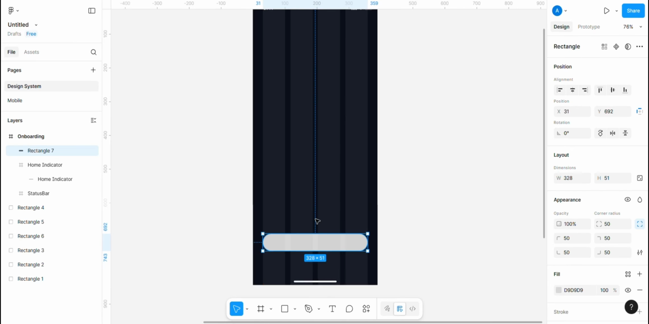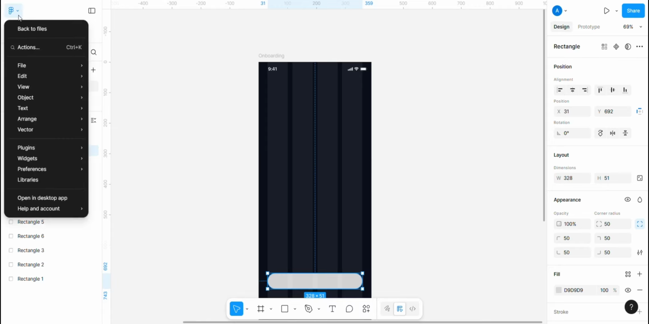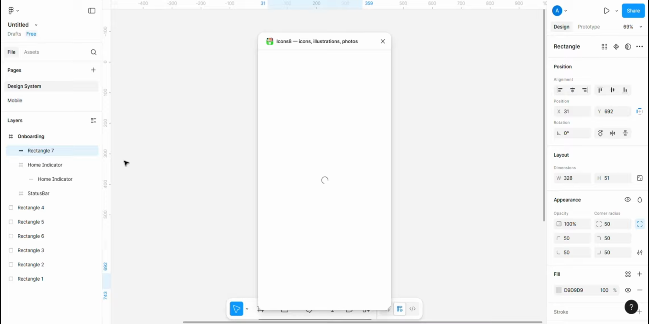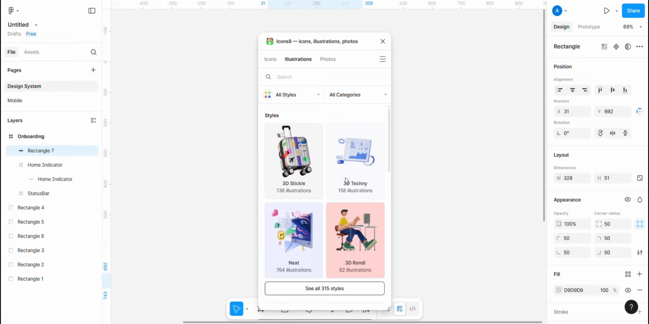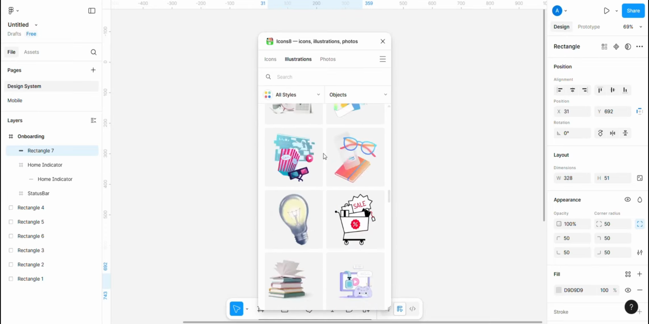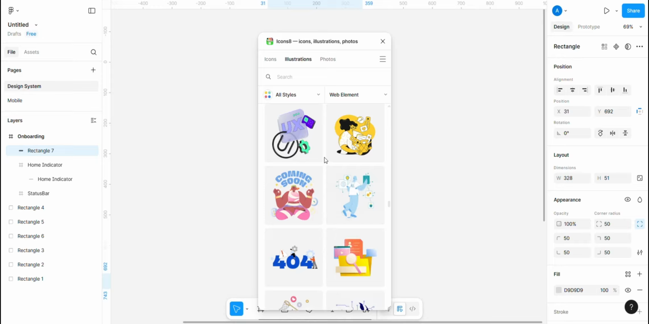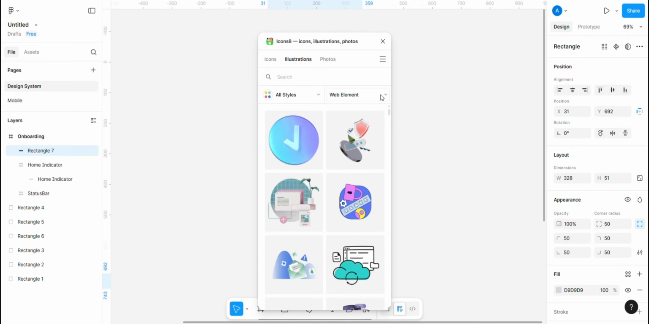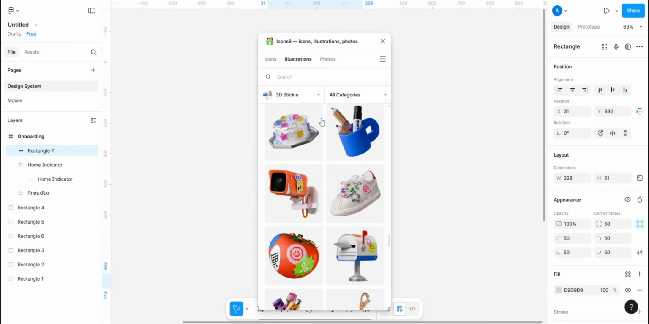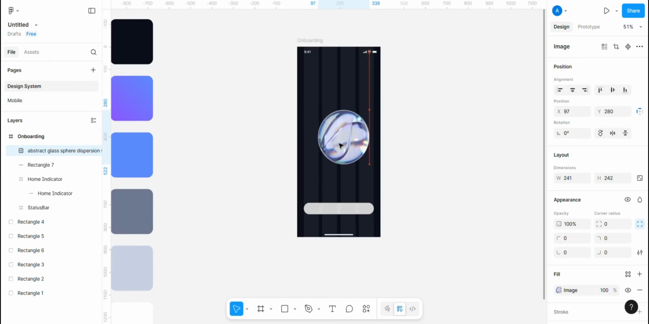Now let's sketch out our future button. Next, we go to Plugins and search for Icons 8, my favorite. Now we're looking for something abstract, a little cosmic. This was really difficult and took me quite a while. But now we've got this abstract look.